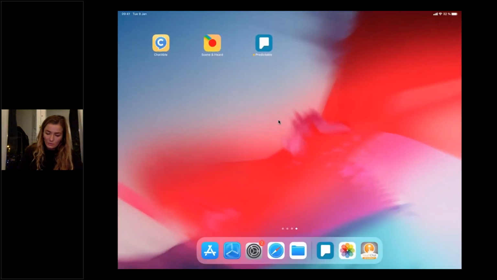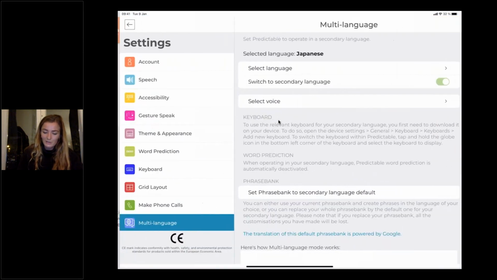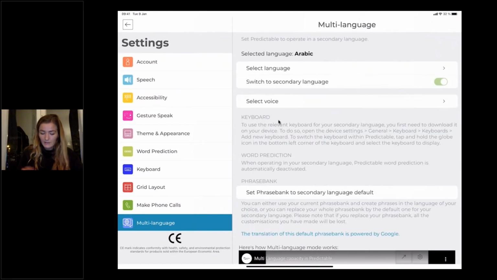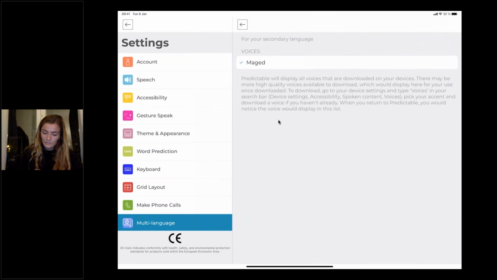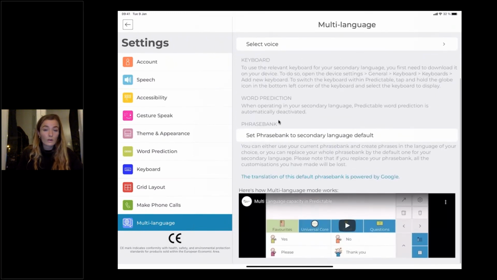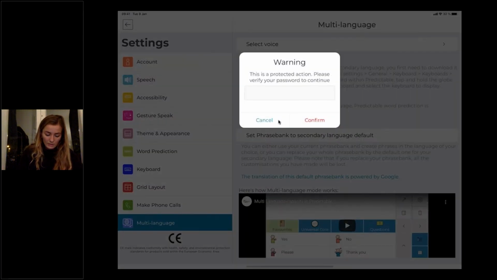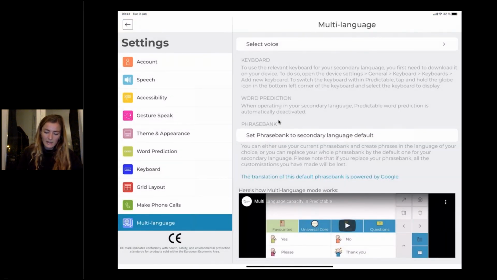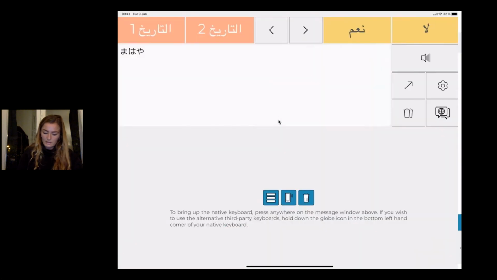And so now if I want to select Predictable to set up my secondary language as Arabic, I select Arabic, then I select my voice, and then I can also replace my phrase bank. I'm going to do that this time, so I enter my password to confirm. And so now my phrase bank has been translated.